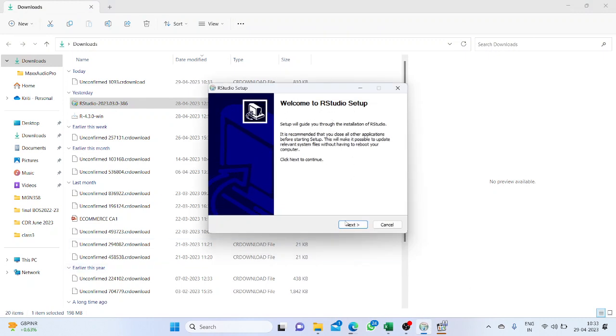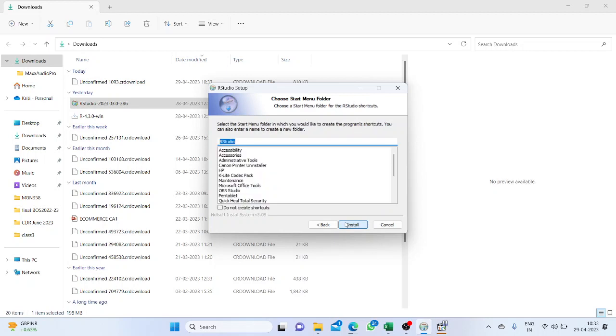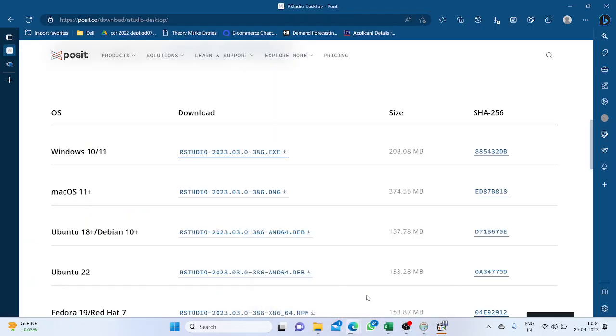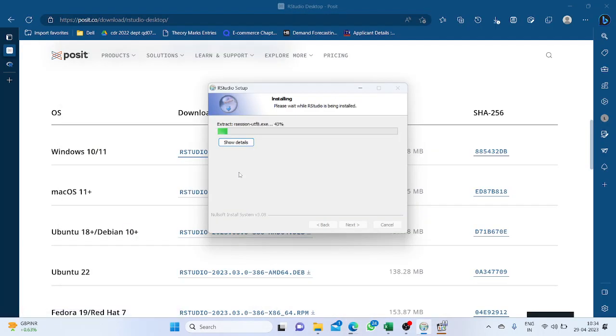Welcome to RStudio setup. So I'll click next, install, and it is going to happen like that. So you can see you just have to follow the default instructions of the setup window, and it is going to show you the steps, and it is going to be very easy for you, right? So this installation is very easy. You just have to follow some basic steps. You can see how fast this installation is happening. So we have to wait for a few seconds.